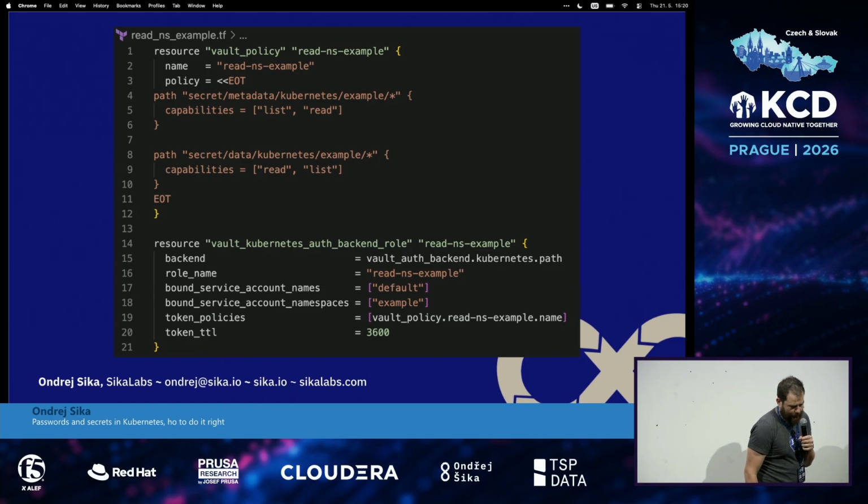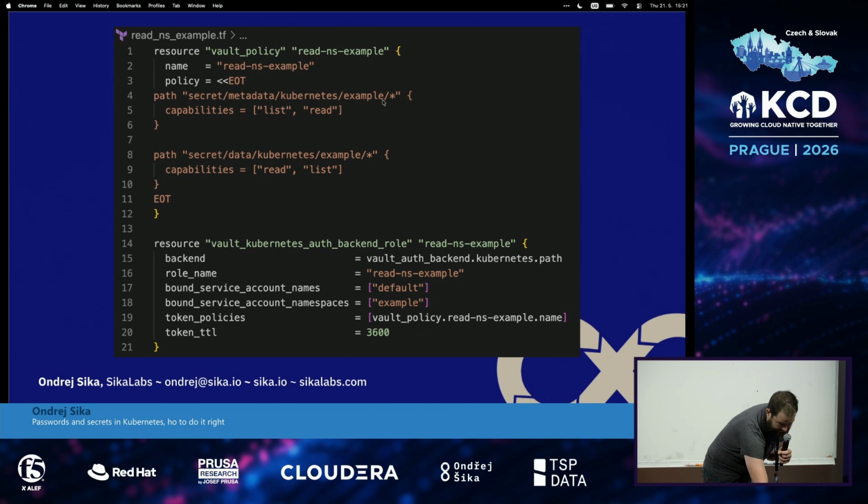Here is an example of the Terraform policy, which I attach to the backend, to the Kubernetes role. So in this case, I've created a simple policy. I can list and read everything in the secret path, kubernetes/example, anything. And because this is a key-value store version 2, I have to provide metadata and data here separately, but everything on the path kubernetes/example/whatever will be able to read from this role.